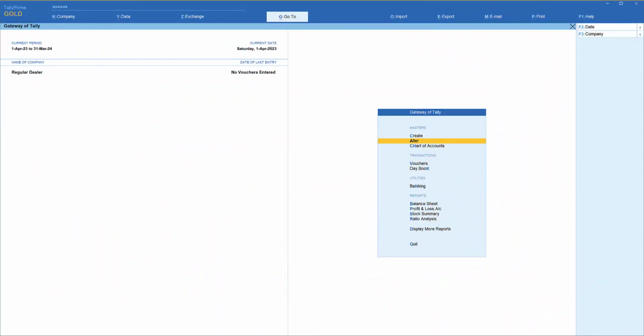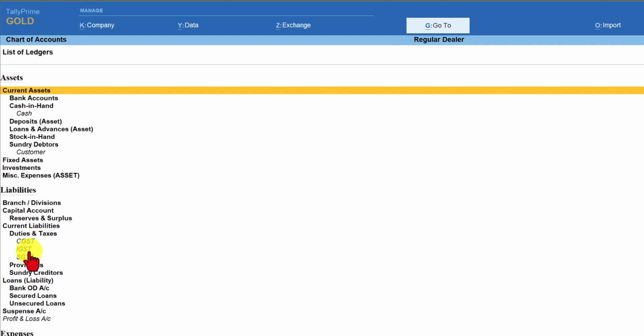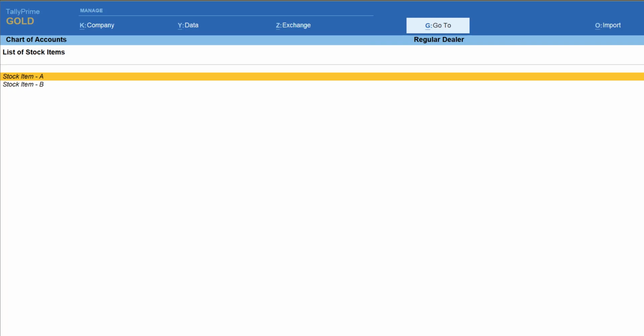Let us view the chart of account of this company. So I go to chart of account, then we go to ledgers, and we have created three ledgers under duties and taxes: CGST, IGST and SGST. We have a customer ledger, and when you go to other masters and select stock item, we have created two stock items for this company. Now let us start invoicing for a customer in this company.